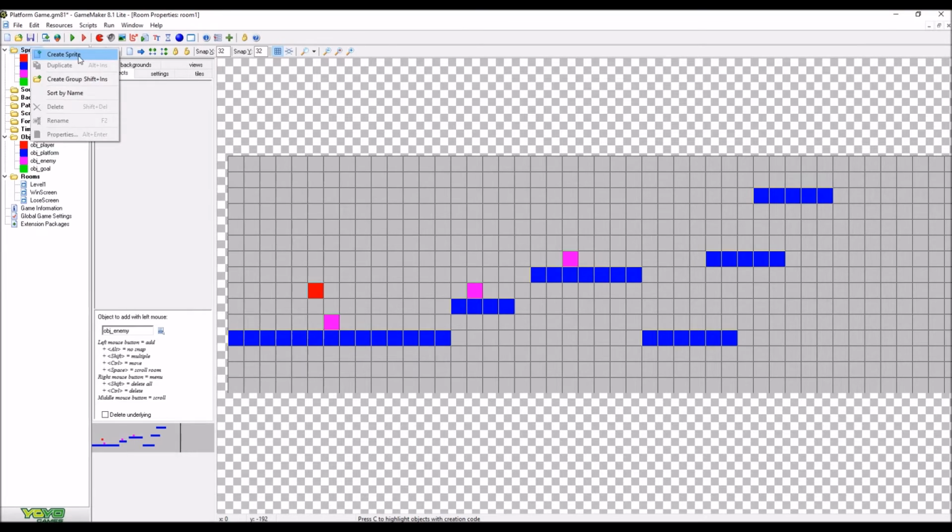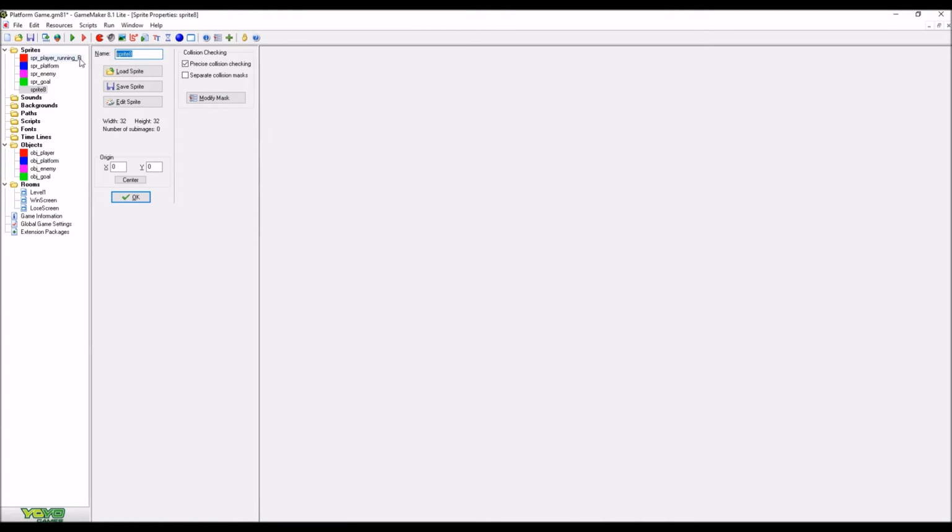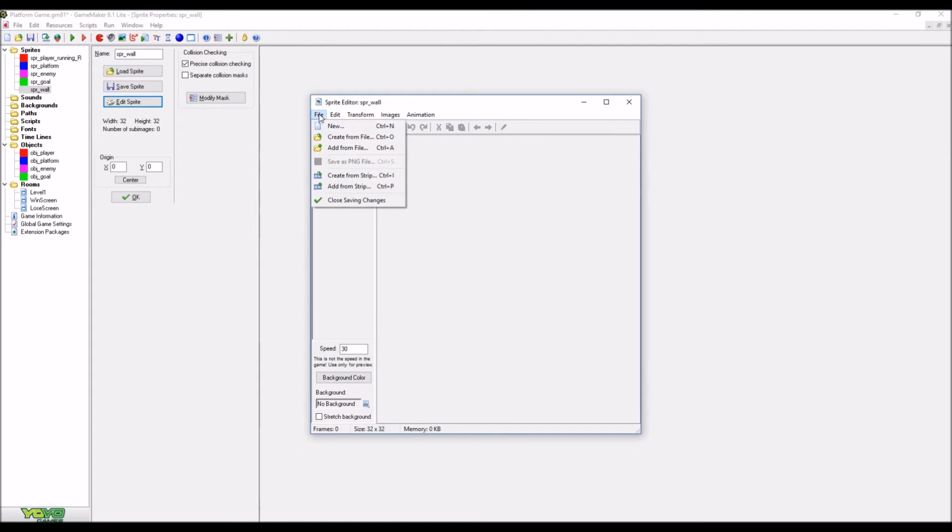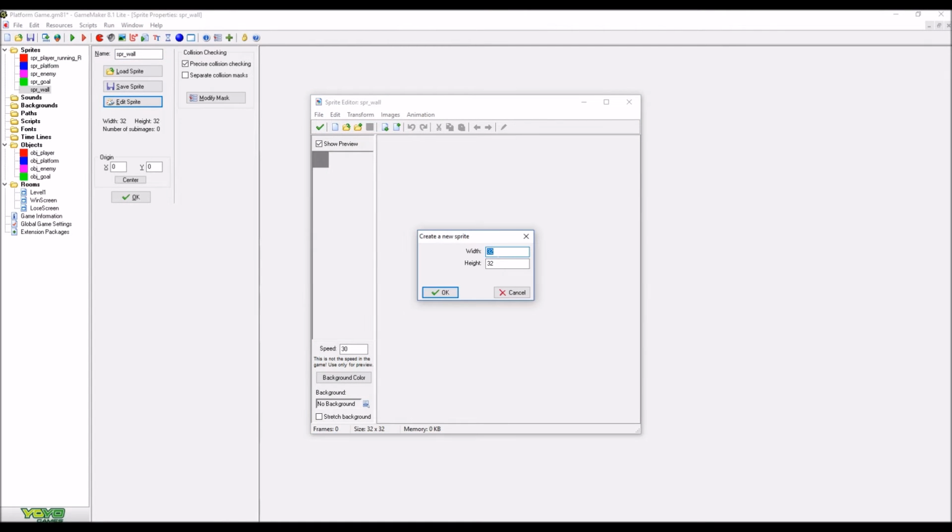Under sprites, we're going to right click and create a new sprite. We should be very good at this by now. SPR underscore, and I'm going to call this wall. This is going to be a very small wall. The reason why we haven't done this together yet is we're just going to use edit sprite, file, and new. This time, instead of being a width of 32 and a height of 32, I'm just going to use a width of 8. It's going to be very, very small.